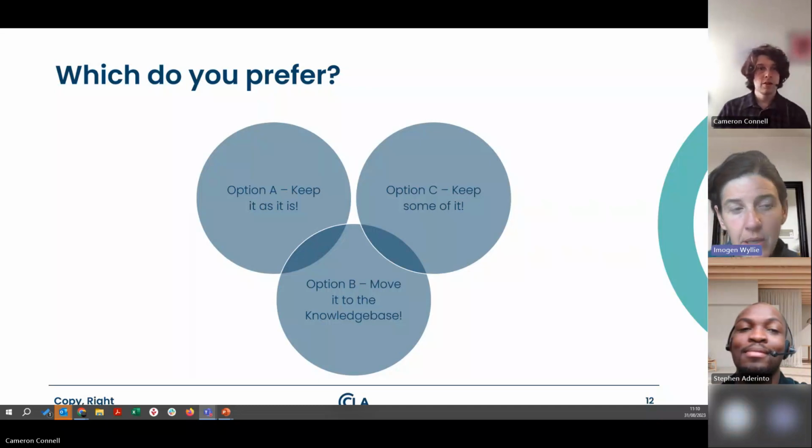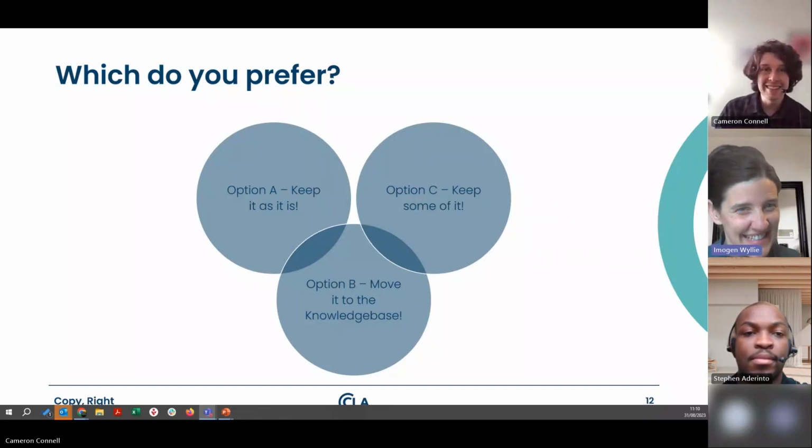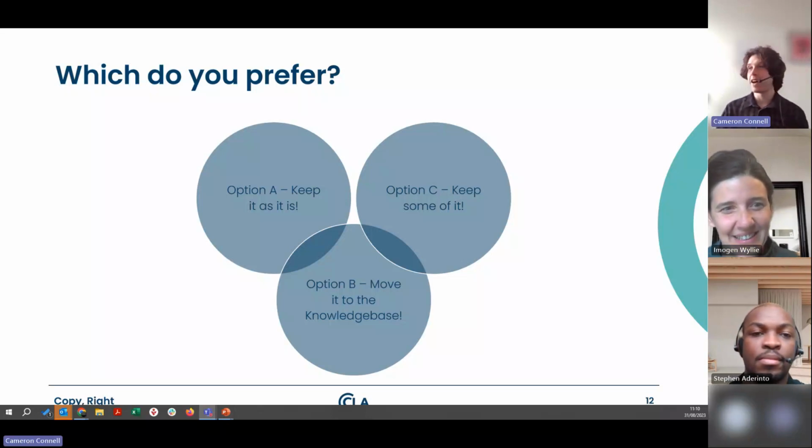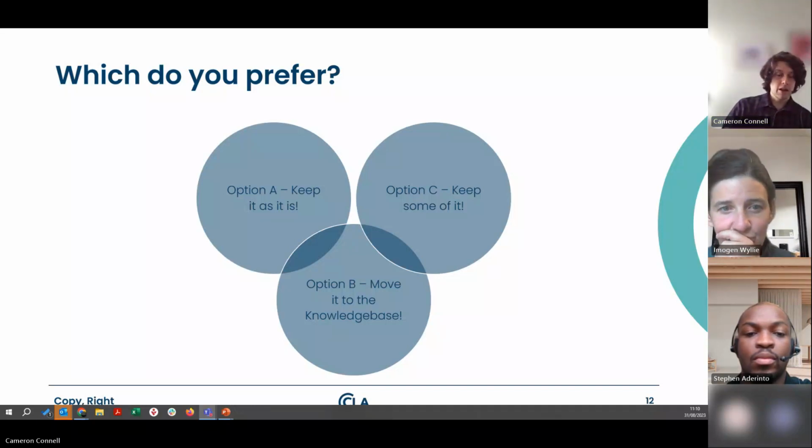I don't know how it is for other people, Cameron, but for me, the poll is obscuring what options A and B are. It might be very useful if you could just reiterate. Sure, sorry about that. So you should be able to click and drag the poll, but with option A, that's to keep things as they are at the moment. Option B is to move everything over to the knowledge base, and option C is to move some stuff over to the knowledge base, but leave a couple still on the home page so you can have a look at them.